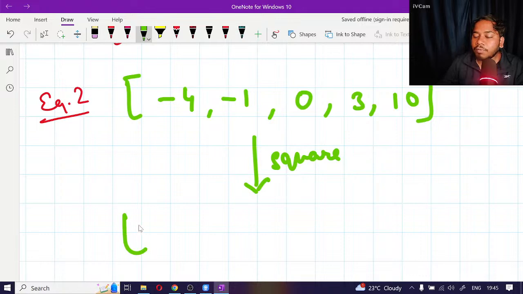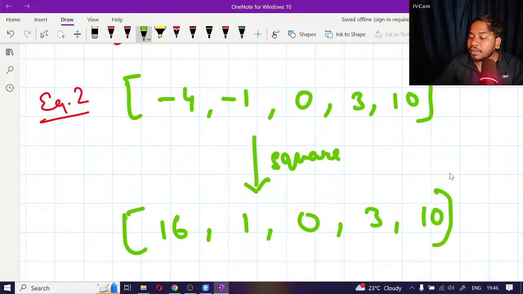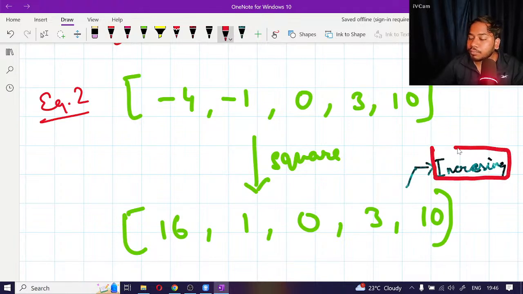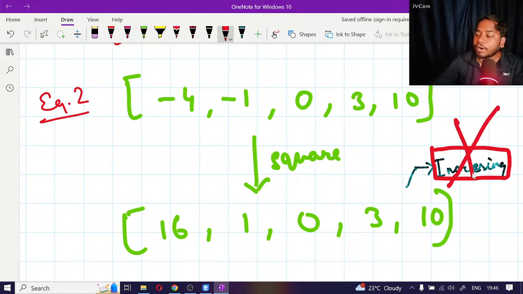what we will get? We will get 16, 1, 0, 9, 100. So is this array in increasing order? Yes or no? Yes, this is not in increasing order. Correct, completely correct. ओके सर, तो ये होगा कैसे?